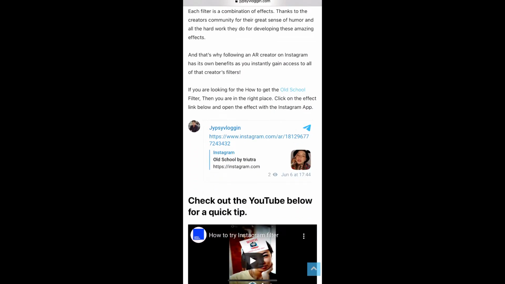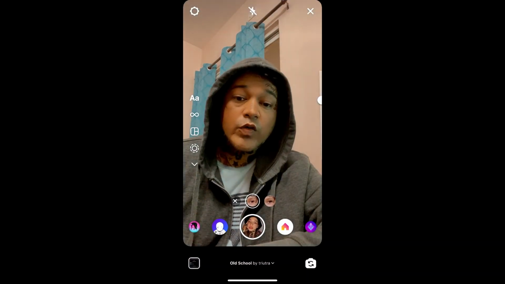So here on this website you will see the link to the filter. Just tap on the link and open it with Instagram. Okay, and likewise you can also get this effect.